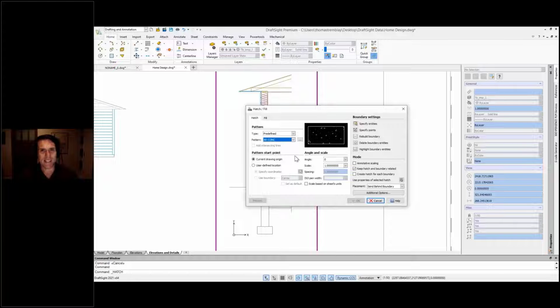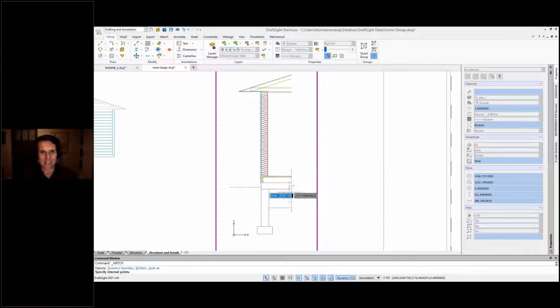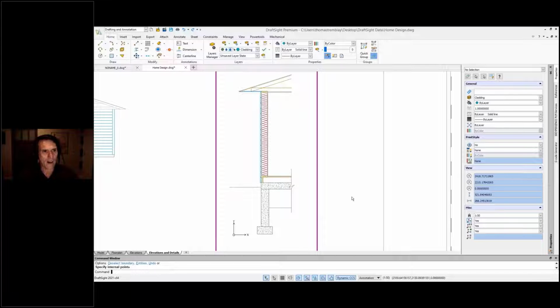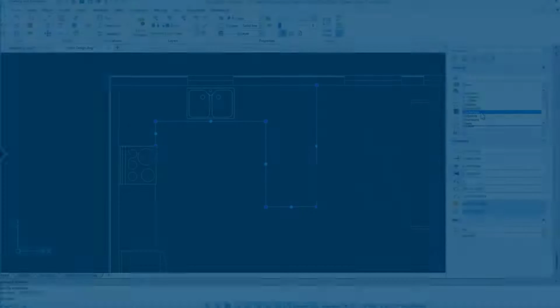So let me go ahead and select my hatch pattern, select a specific point where I want it, gives me my boundary, fills it in perfectly, just like I need. All right, so far I haven't done anything that isn't either the same that I've always done or better. So we're on a roll here.